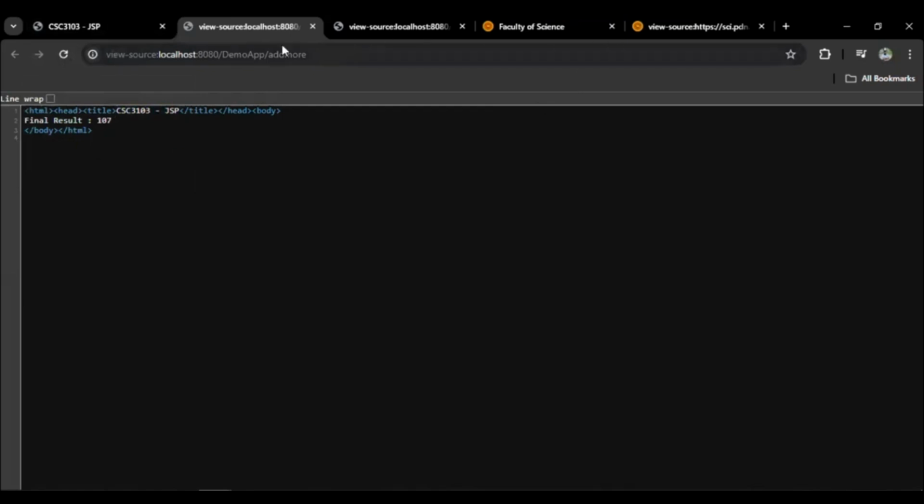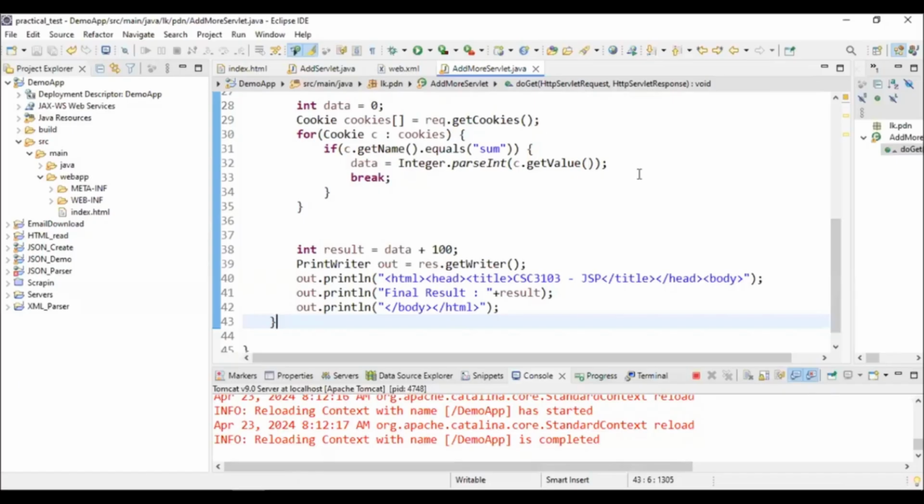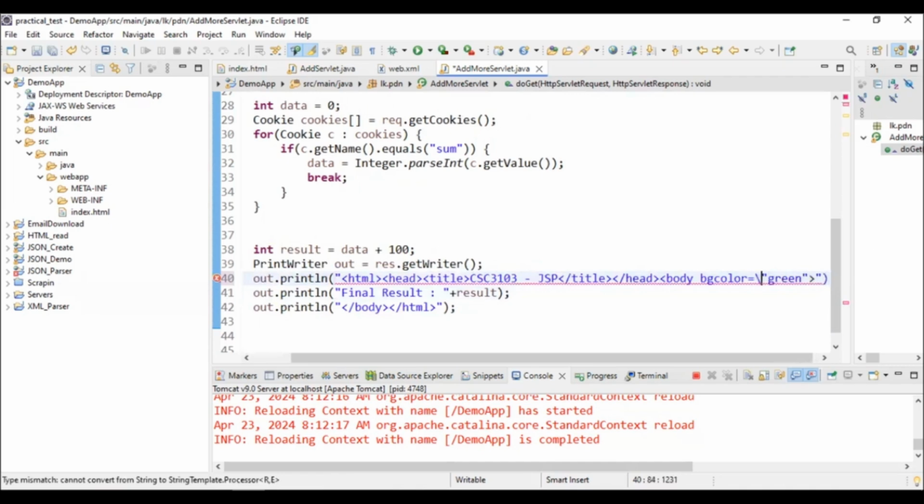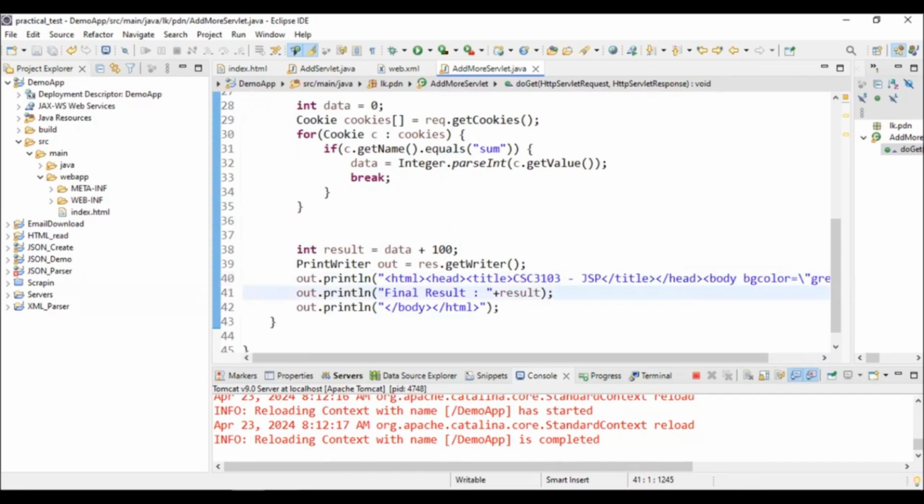Then let's try to add some background color here as well. Background bgcolor is a property of the body tag, right? We can say bgcolor equals, let's say, green. There is some error here. All right, this is Java code, right? Then if I go back to my interface and refresh, you can see the changes are added to the front end, to the HTML page, right?